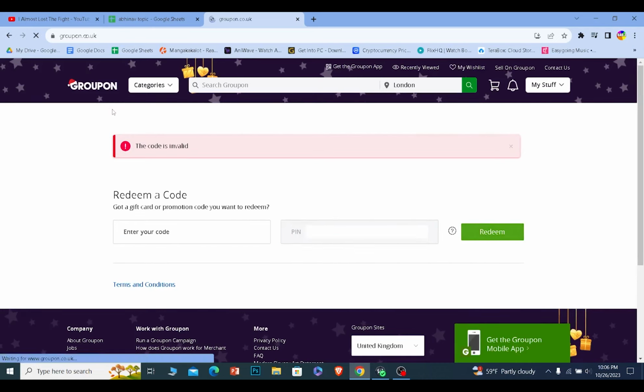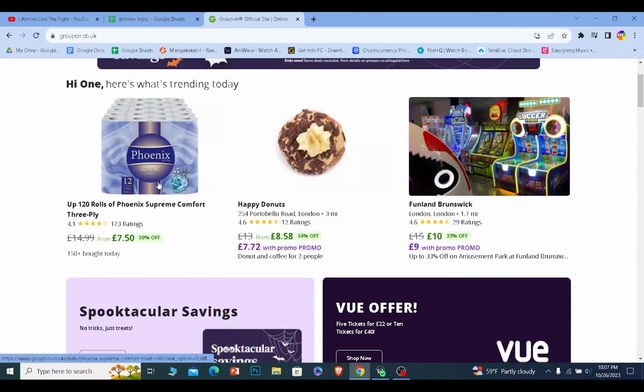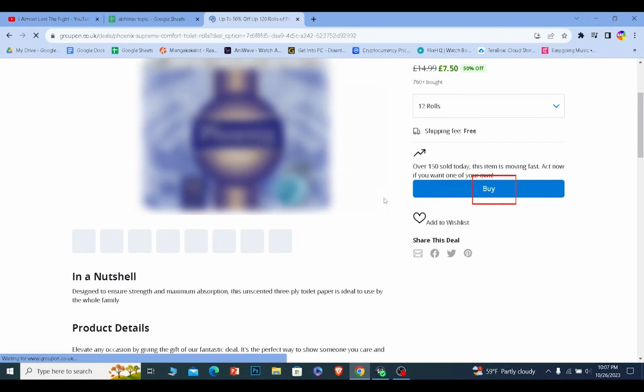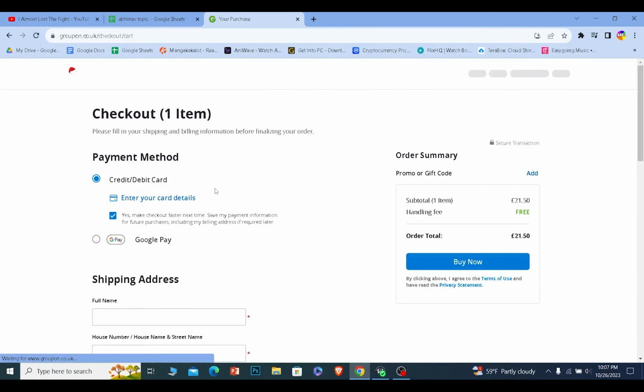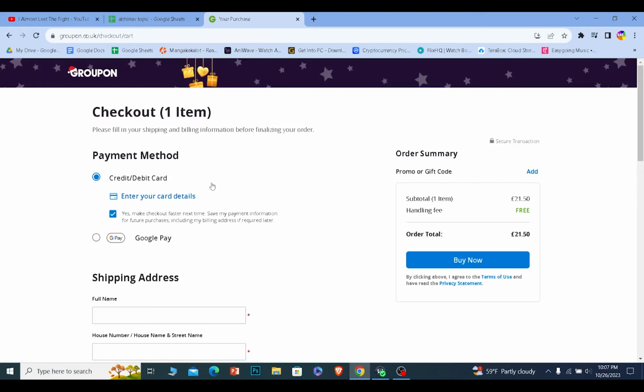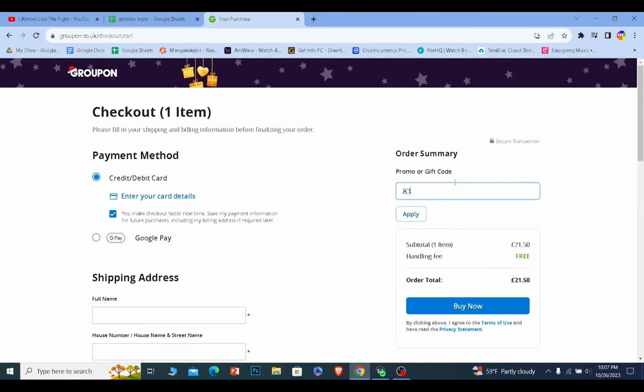That's one way. The second way is during checkout. So let's say I'm going to buy something random just to show you how you can redeem it during checkout. I'm going to buy this just for an example. When we buy something, it's going to take us to a checkout page. Over here, you can see the add button. Click on it and you can add the promo code over here and click on apply. That's another way to redeem a gift card as well.